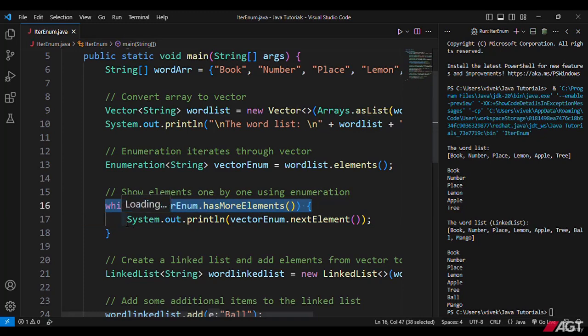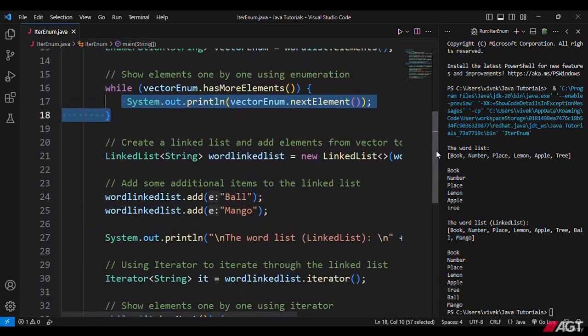This method returns boolean. That means when it returns true, then the while will continue with the iterations. When it returns false, then the while loop will terminate. So System.out.println vector enum dot nextElement. The nextElement method returns the current content, the next element's content of this vector enum object, that is an object of the enumeration class.